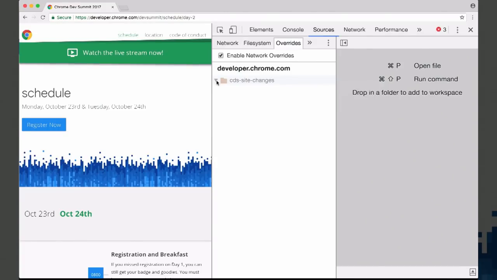So at this point, cool. It's an empty folder. It's on disk. This folder is going to hold everything that we change. CSS files are just going to be here. And I can open these up with a text editor and save them to disk. DevTools is now going to use this. But let's make some changes inside of DevTools and see how that works.